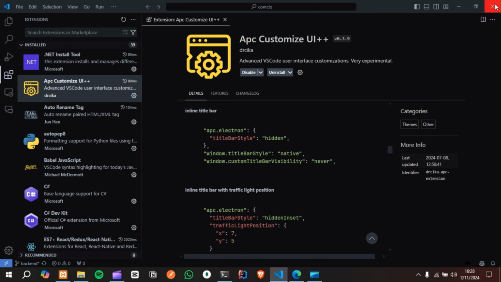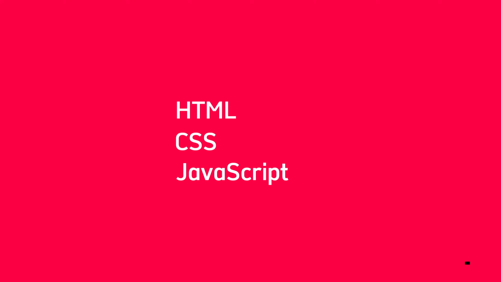First things first, we need our secret weapon, the Customize UI++ extension. This baby gives you the keys to the VS Code kingdom. Think of VS Code as a website built with HTML, CSS, and JavaScript. This extension lets you tweak it all with your CSS skills. It's like having a superpower for your code editor.